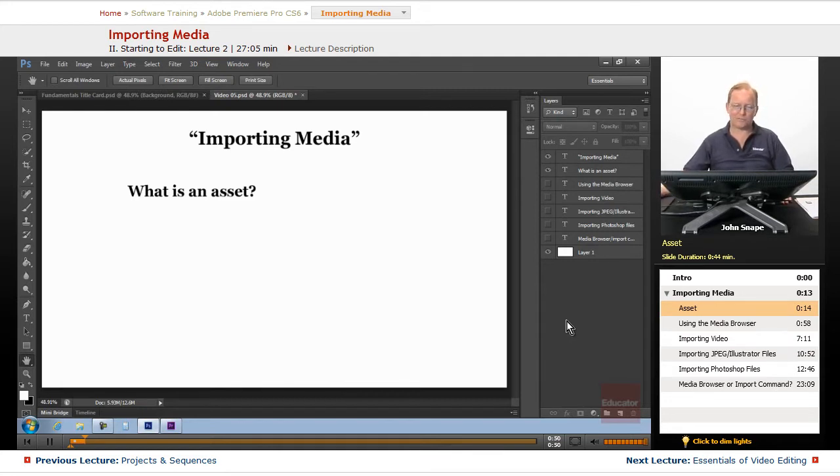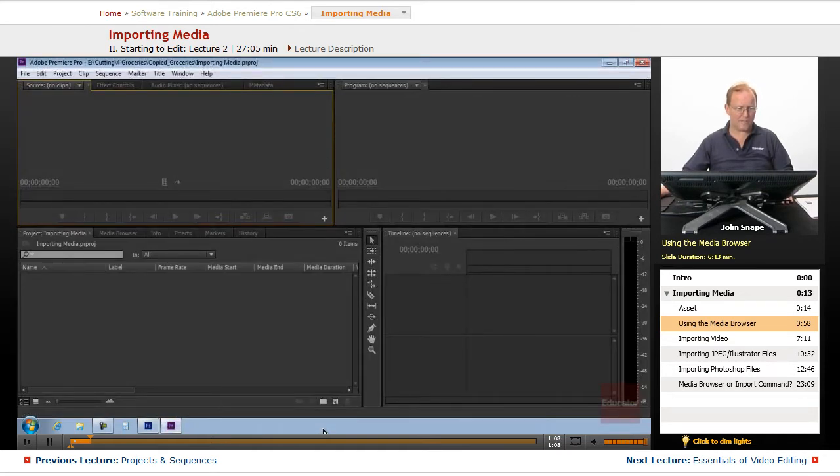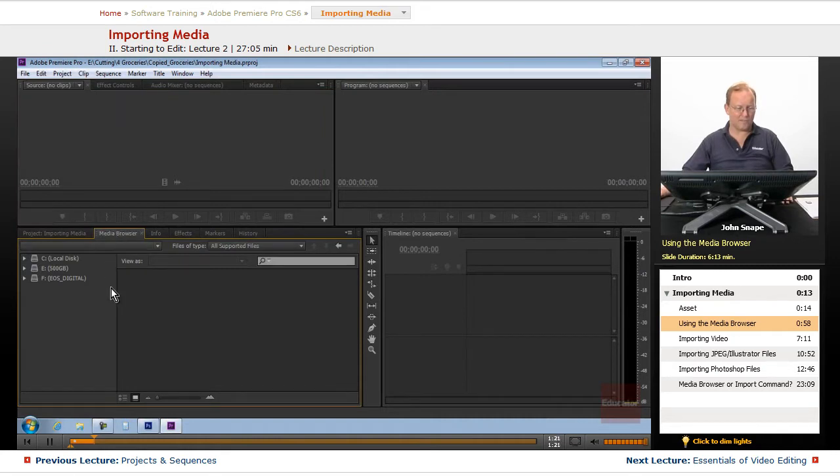Importing assets, there's a couple different ways that you can import assets into your project. One of the ones that a lot of people use is the media browser. Now let me show you what the media browser is. If you go into Premiere, you'll notice if you have a regular setup, next to the project panel, you'll have a media browser. If you click on media browser, it will show you the drives on the left hand side that are on your computer.